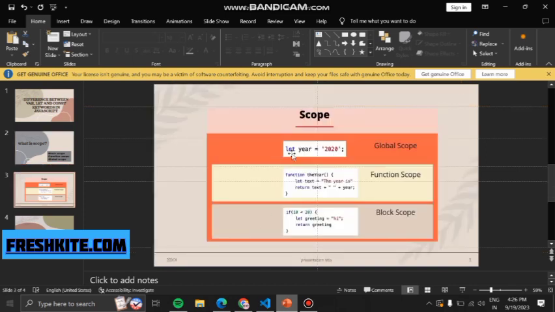Here you can see that if you declare a variable outside the function, which is global scope, and if you declare a variable inside the function, which is function scope, and if you declare a variable inside a set of curly braces, then it is a block scope. So this is the scope in JavaScript.